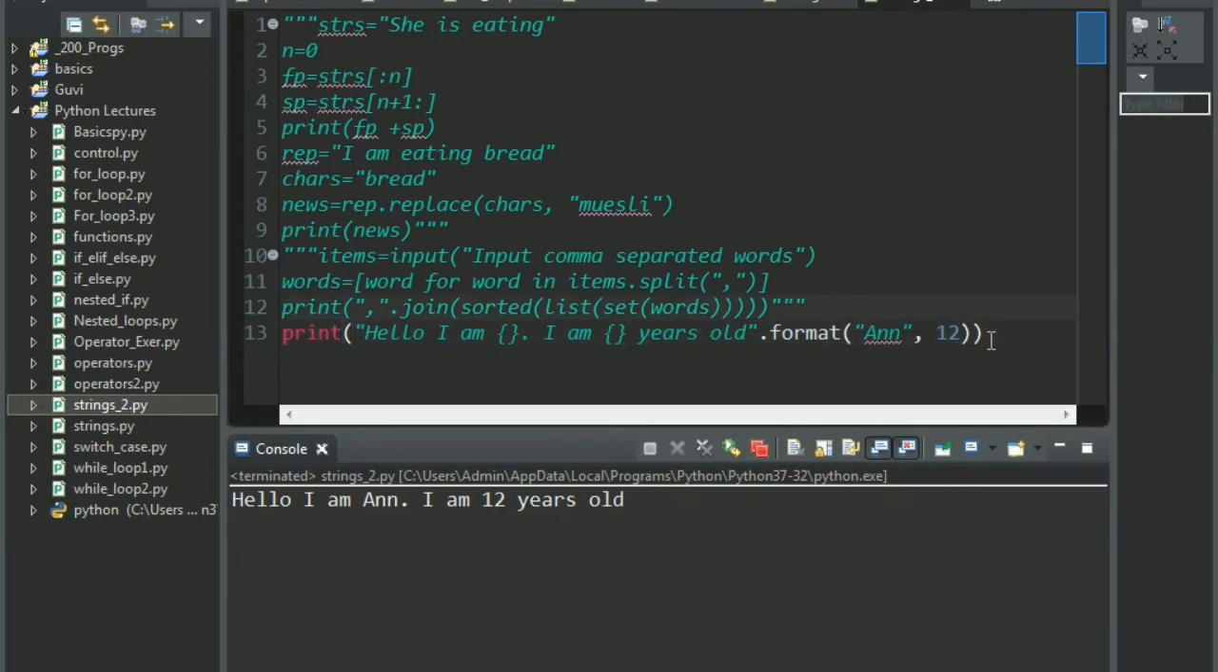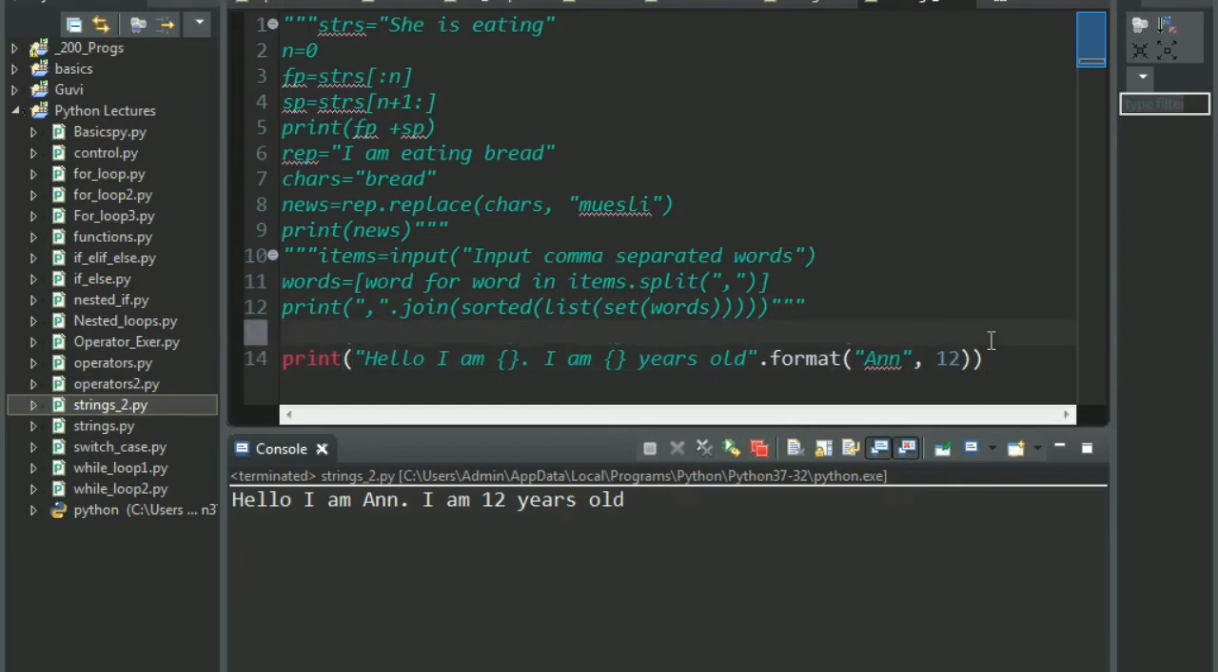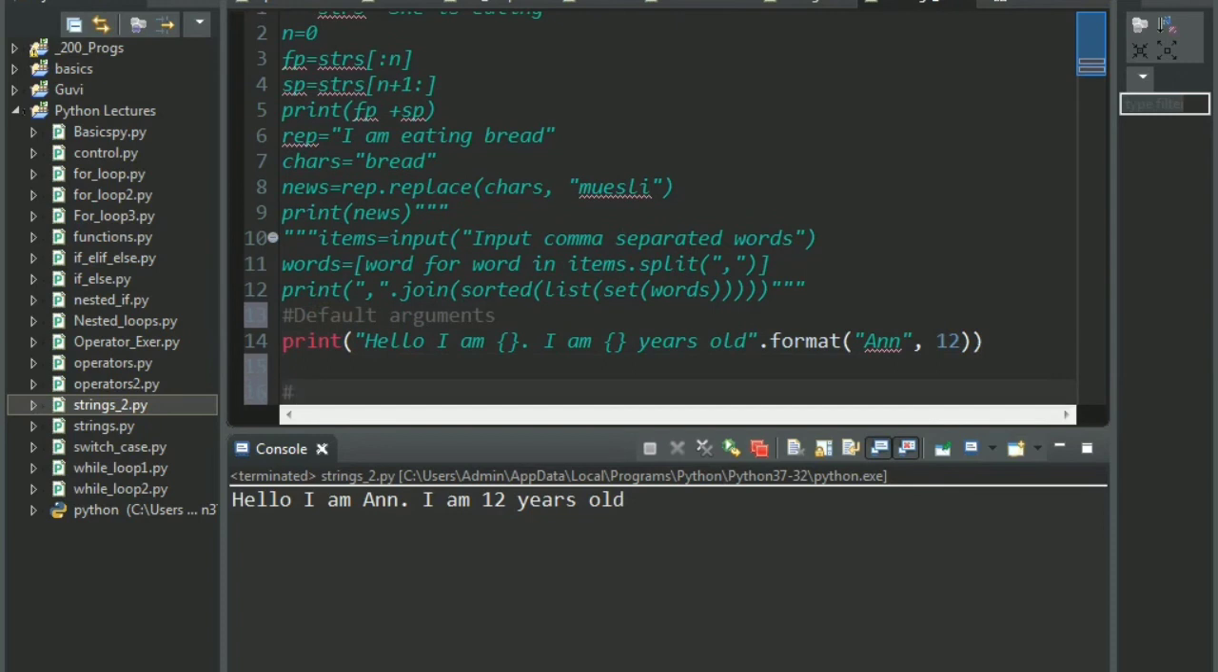Let me just type it out. It's always good to comment, as I said, so that whenever you come back to refer to it, you can understand what you had previously done. This is the default arguments. Now let us try out positional arguments. That is, you are explicitly mentioning what position to be accessed where. So positional arguments.